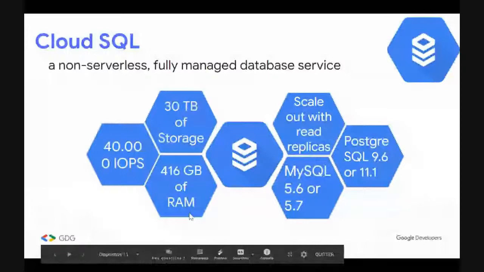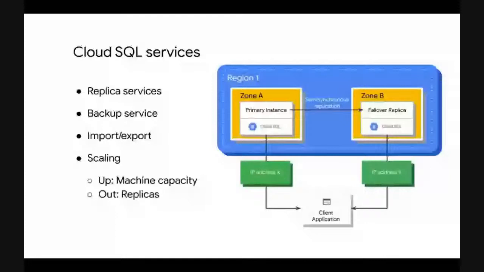Let's focus on some other services provided by Cloud SQL. There is a replica service that can replicate data between multiple zones as shown on the right here. This is useful for automatic failover if an outage occurs. Cloud SQL also provides automated and on-demand backups with point-in-time recovery. You can import and export databases using MySQL dump or import and export CSV files. Cloud SQL can also scale up, which does require a machine restart, or scale out using read replicas.